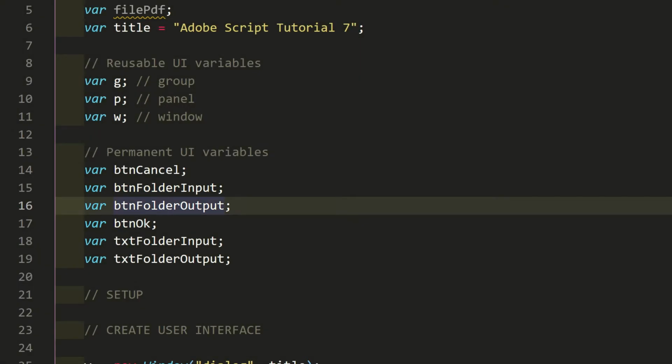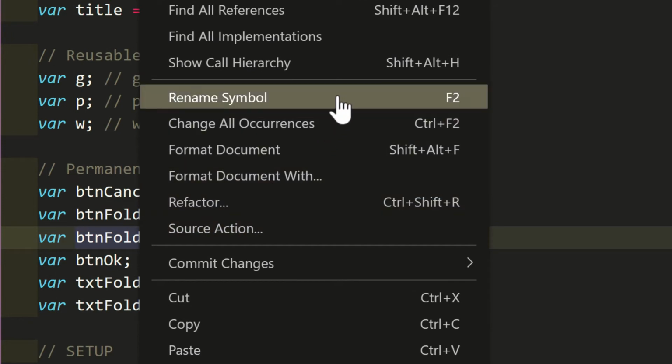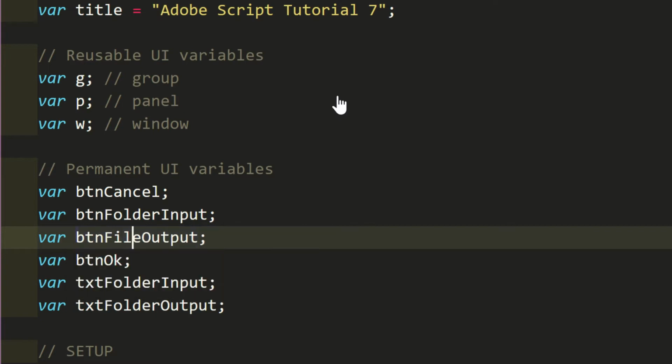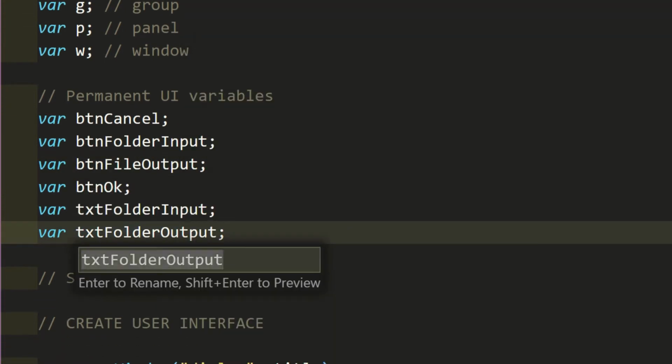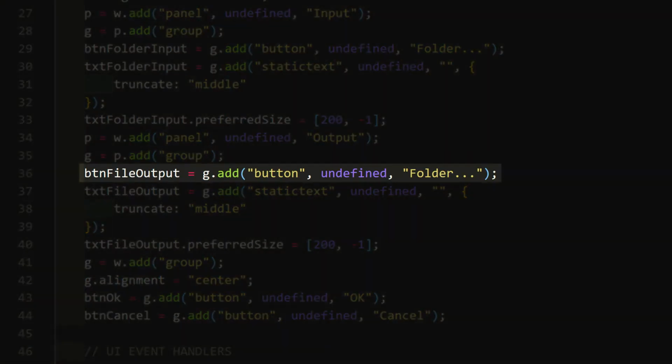In VS Code, there's an easy way to do them all. Get the cursor on one instance of the variable and right-click. Select Rename Symbol. F2 does it too. Change folder to file. Do this for both the button variable and the text control. Where the button is defined, change the text label to File.